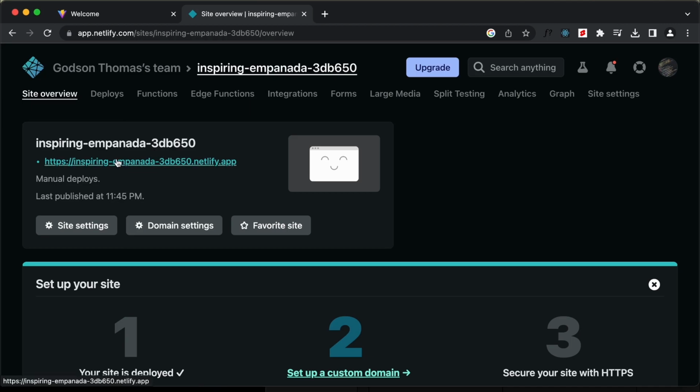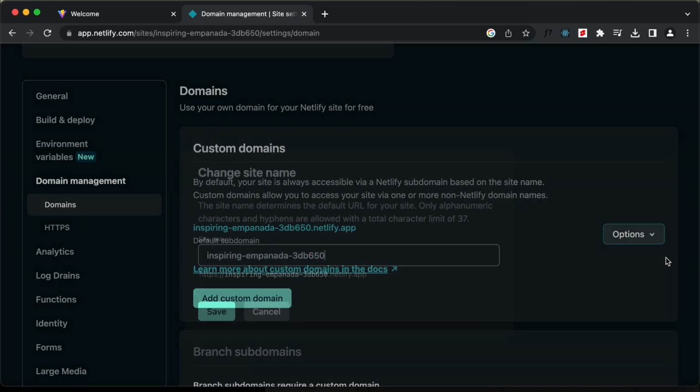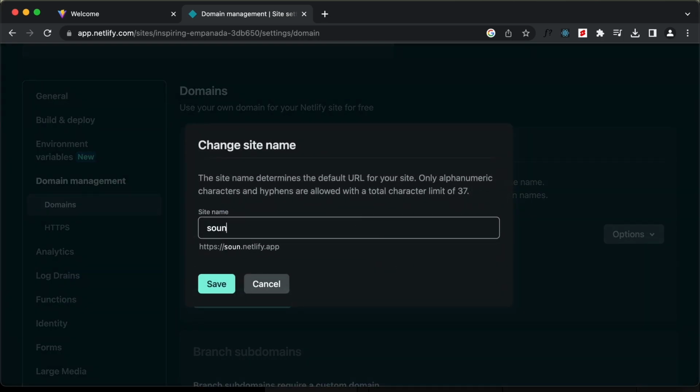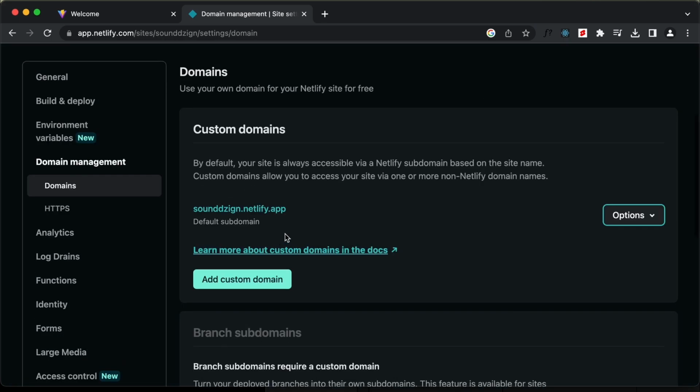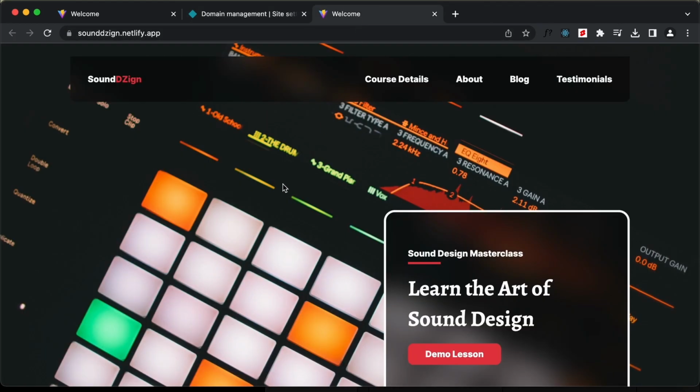Let's go ahead and change the domain name. So let's click on this domain settings. Now if you want, you can add a custom domain to this website. I'll just change this name. So I'll just click options, edit site name, and here I'll just type sound design. Let's see whether it is available. Let's click on save, and it is available. So here we have this website. Let's open this. And here we can see our website is being displayed.